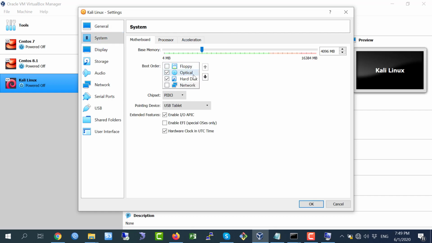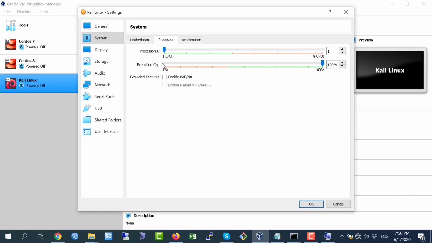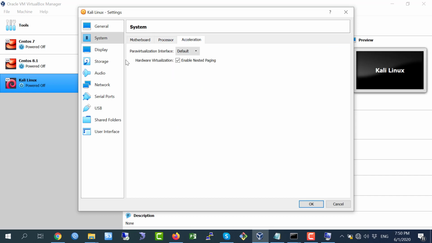Going to System, here you see the floppy. I go down and disable this one, and this is the pointing device. It is most important for everyone to install by mouse. Mouse pointer: if your mouse is PS2, you have to select PS2. If your mouse is USB, then you have to select USB tablet. Okay, and memory, I already allocated 4 GB memory previously. Now I am going to the processor. Here I set the processor, and acceleration is enabled.